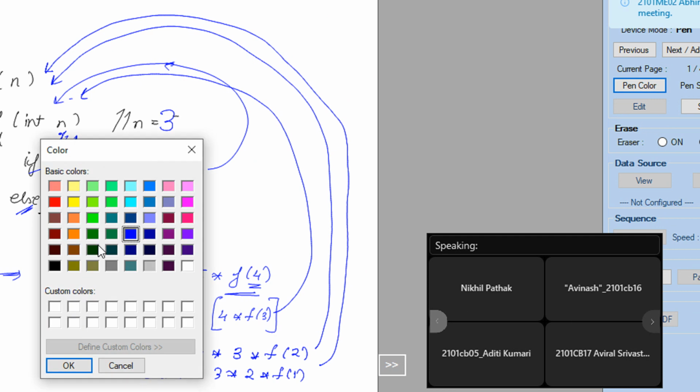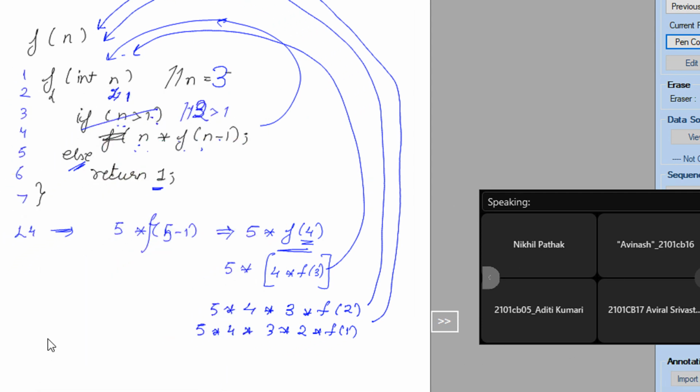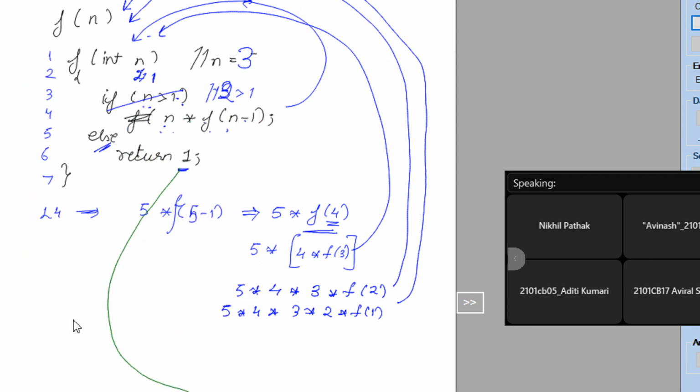Where was it called? The function was called at this point. So what did it return? It returned 1. Right? So you can now see what has happened: 5, 4, 3, 2 and 1. It has returned to this particular point, and this basically is nothing but the value 120.